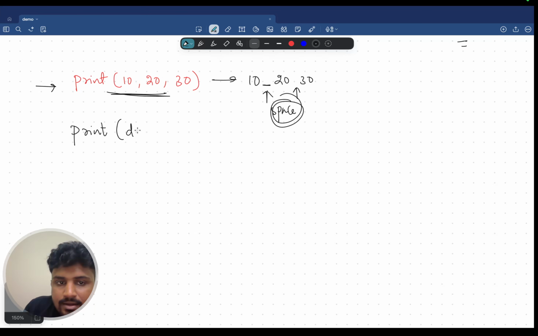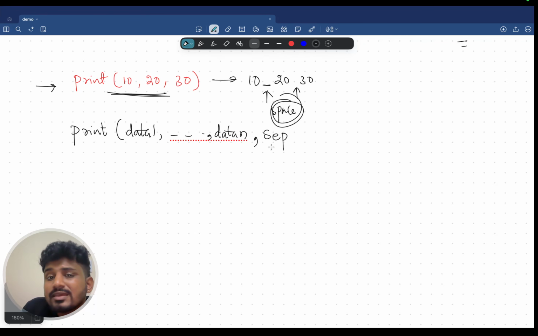If you have multiple data, data 1 comma up to data n, you can put n number of data separated by commas. Then followed by a comma, you can use sep, which is a keyword argument actually. sep stands for separator. Now this is my separator.